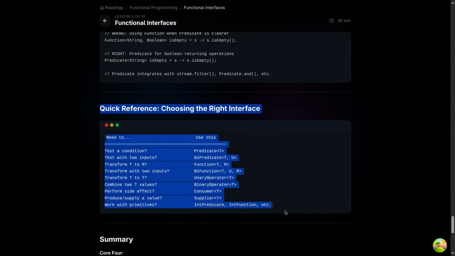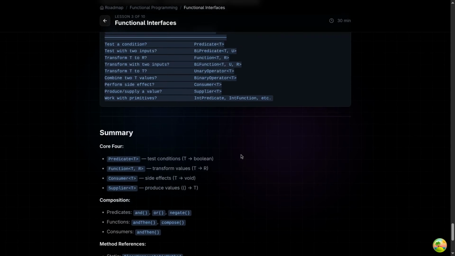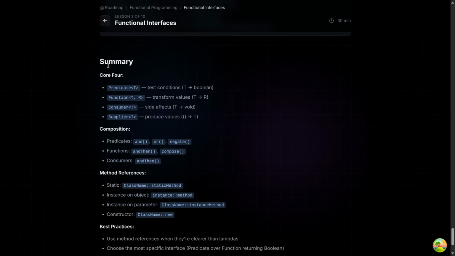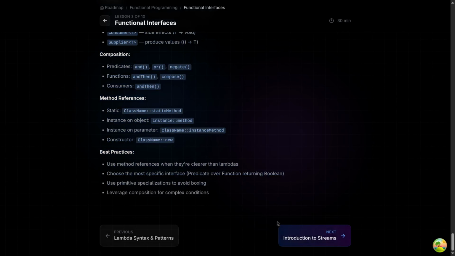So quick reference: test a condition, Predicate; test with two inputs, BiPredicate; transform, Function; two inputs, BiFunction. So you can see. Now we can see our quick summary part and we can move forward with our next chapter, which is introduction to streams.